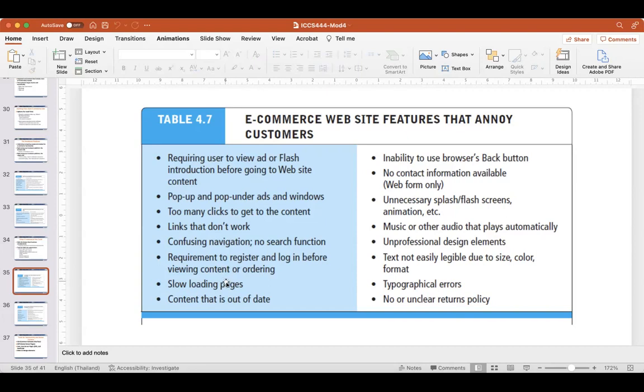Next, slow loading page. Slow loading page. This one annoys the customer for sure. That's why in the previous slide I talked about the optimization. If the accessing time is slow and inefficient, you have to optimize your code first. And content that is out of date. For example, a promotion of May 2022. Now it's June already. You have to remove it. Otherwise, your customer will think that this one is not updated at all, and they might not use your website anymore.